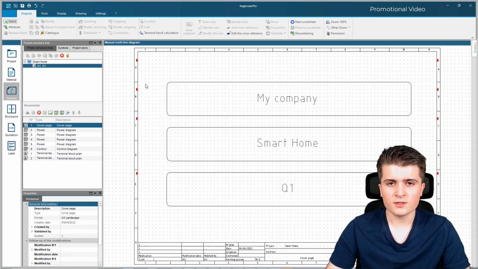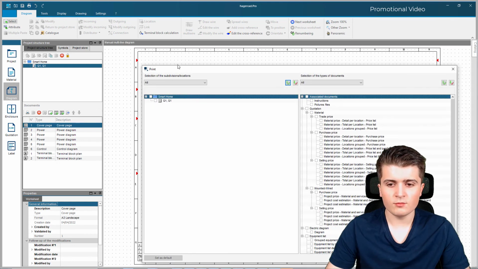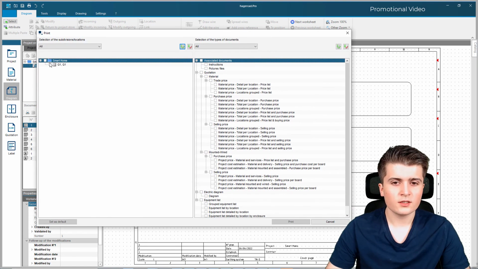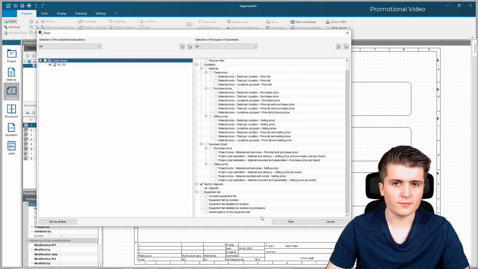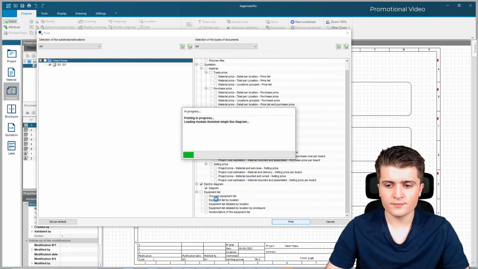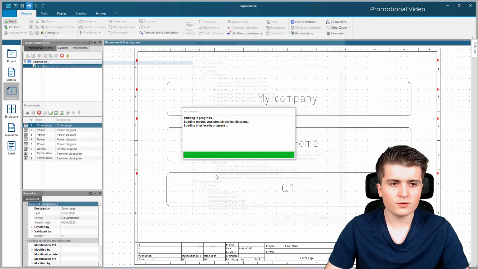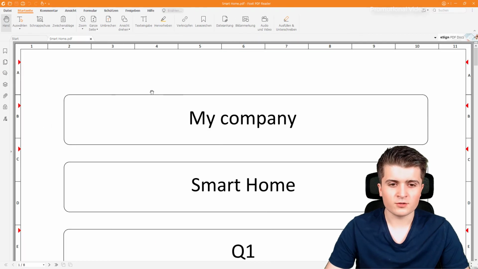Now the only thing that is missing is that we want to print it. And this is pretty straightforward. We simply click here on Grouped Printing. Then we can specify which locations we want to print out. So in this case Q1. And the documents that we want to print. So the electric diagram. I click here on Print. And after printing your diagram, your default PDF tool should open up with the electrical diagram.